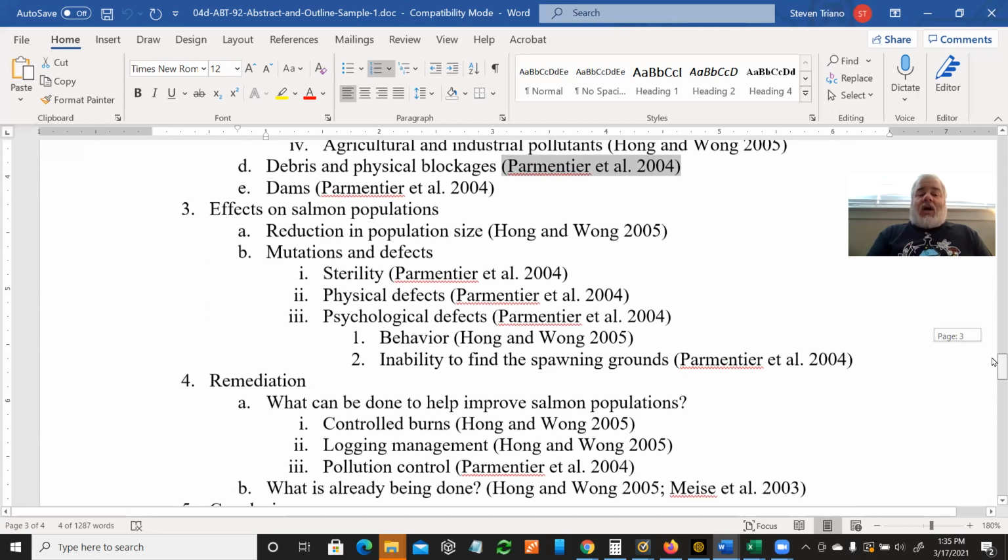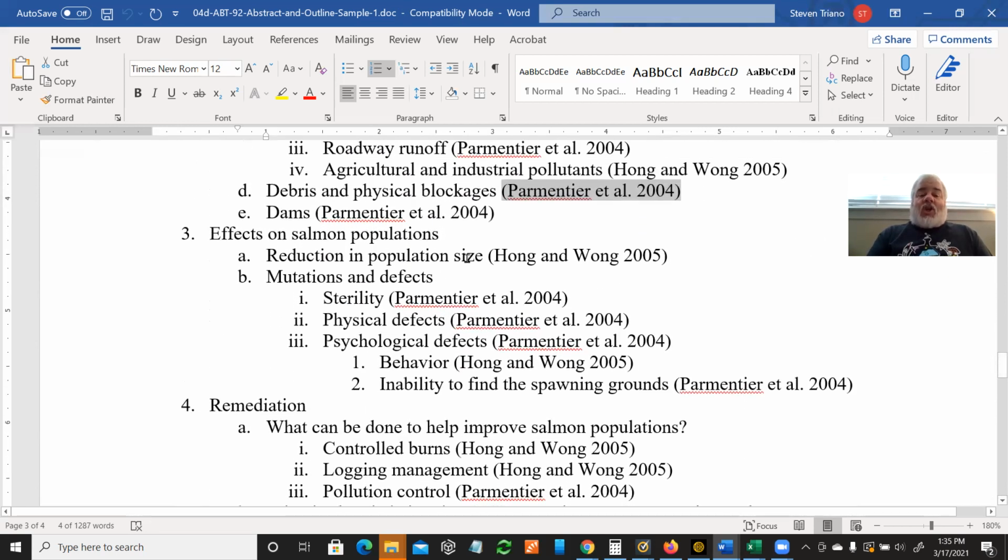But I want to see lots of in-text citations. And almost every line has something except a category, effects on salmon populations. That's not information, that's a category. What are the effects? I'm not gonna cite a category because there's nothing there. But I have actual data on how these impacts have affected population sizes in salmon populations in the Pacific Northwest over whatever period of time I'm talking about. So I have a paper that talks about some real data. That goes right here. And I know that it is Hong and Wang 2005.